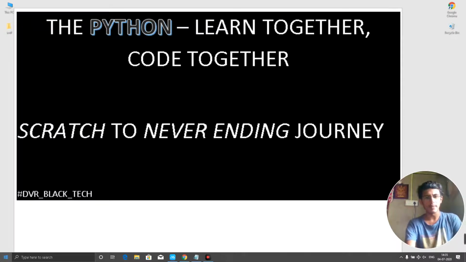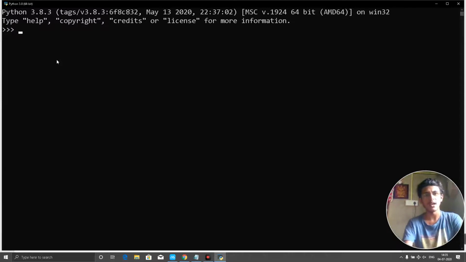For example, I'm going to open the Python interpreter. Now the syntax of the function is like this: first we need to write def. That means the function definition. Def stands for definition. So def, then our function name.